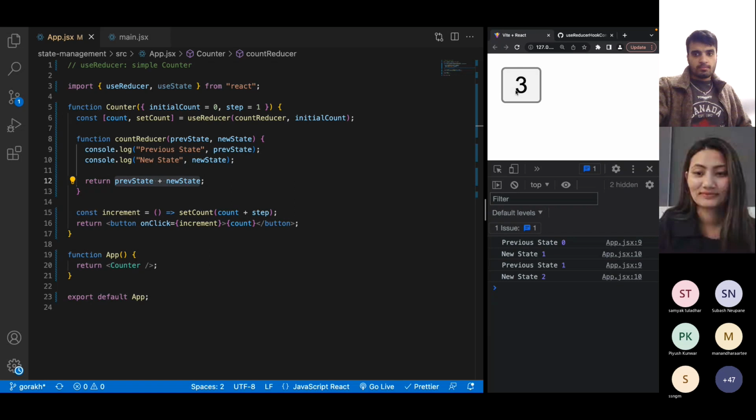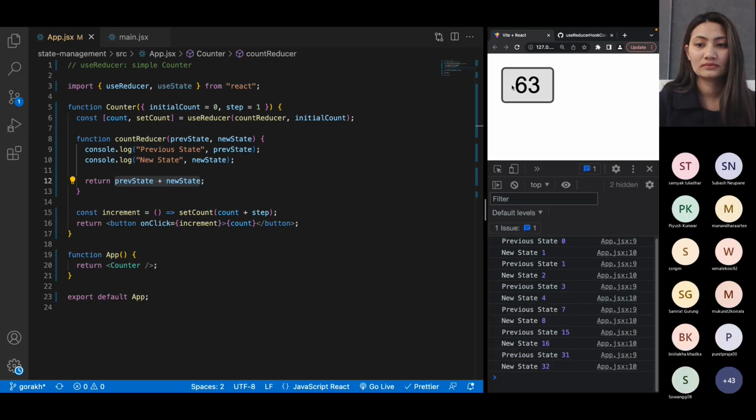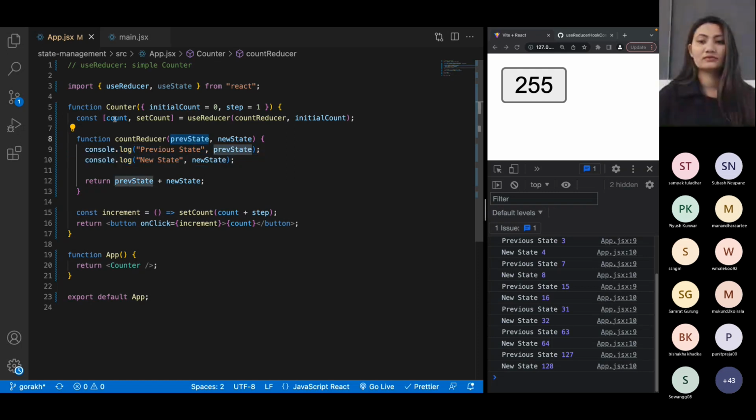Yes. So in this way, we are seeing each and every time state update there. Previous state and the new state. This is a previous state. You can also say the current state as well if you understand. This is the new state that is currently coming from here. Okay. This is how we actually update state from the useReducer hook.